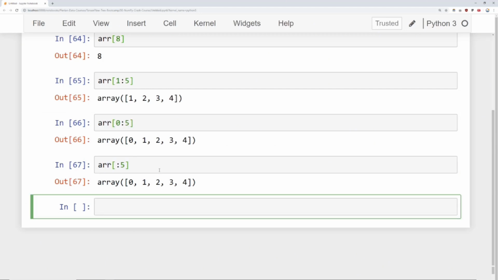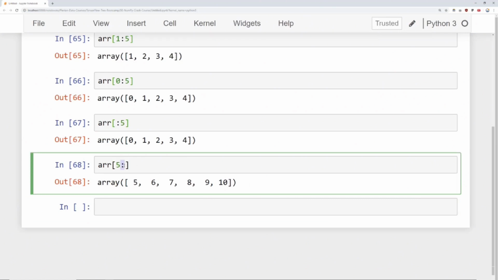Similarly, to go all the way to the end from a starting position, you can say starting at index 5, colon, and it will go all the way to the end. This is nice because that way you don't need to actually know how long your array is to index all the way to the end.